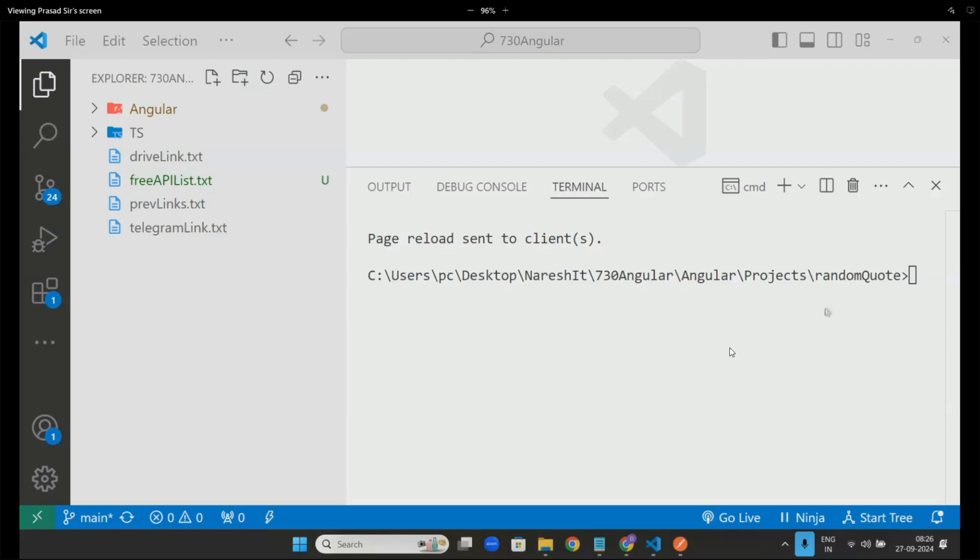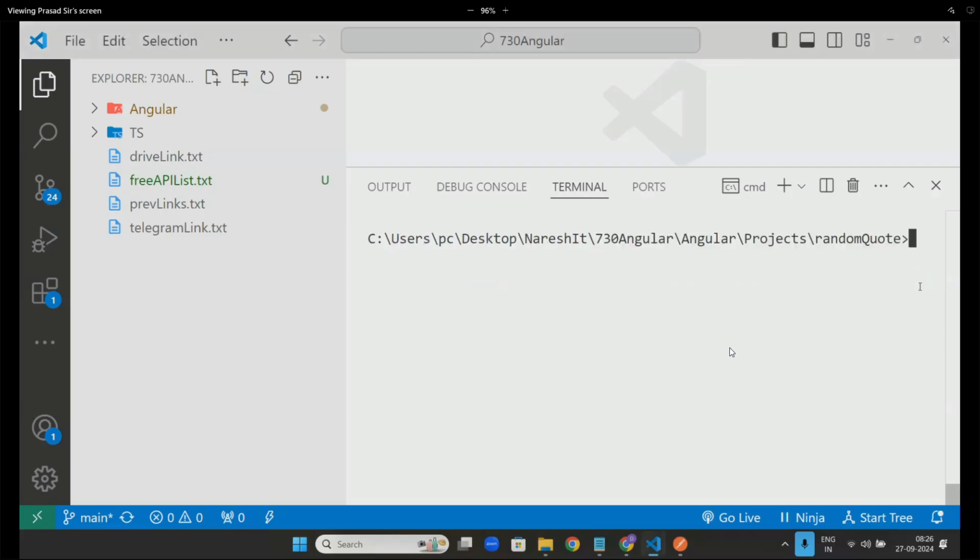Sir, give some CSS. You can try CSS in so many ways, sir. Online, you will find so many. Now, go here. It is not looking good, I know that. Let's try some CSS.